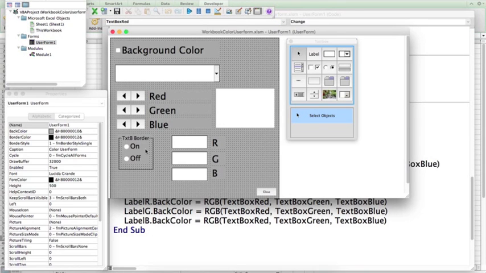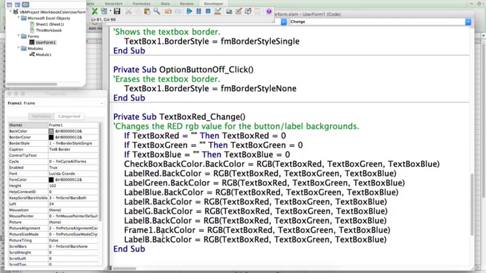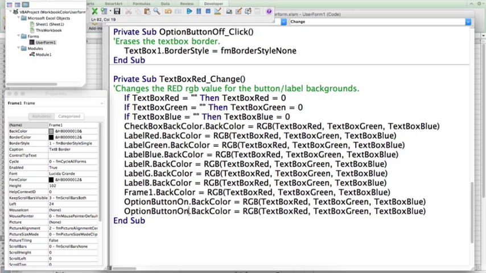So double click the user form. You can see that not just the frame will need to be changed, but also the option button backgrounds will also need to be changed. So the frame is frame 1. So we're going to say, instead of a label, it's called frame 1. And we need to do our option buttons. We have 2 option buttons named option button on and option button off.